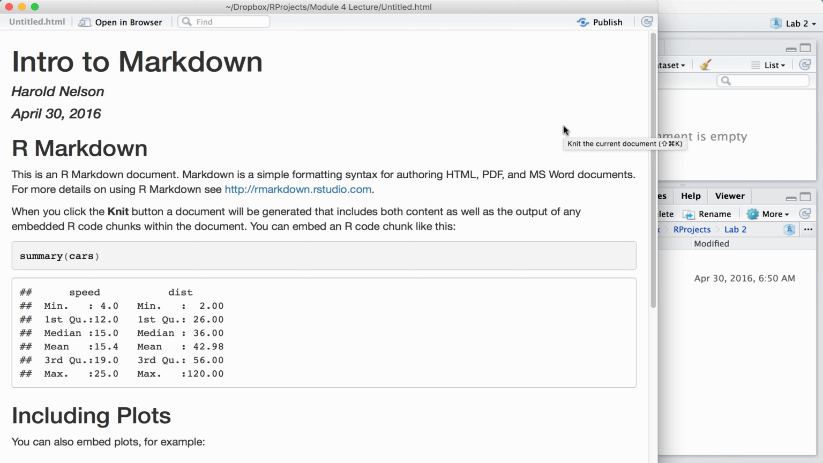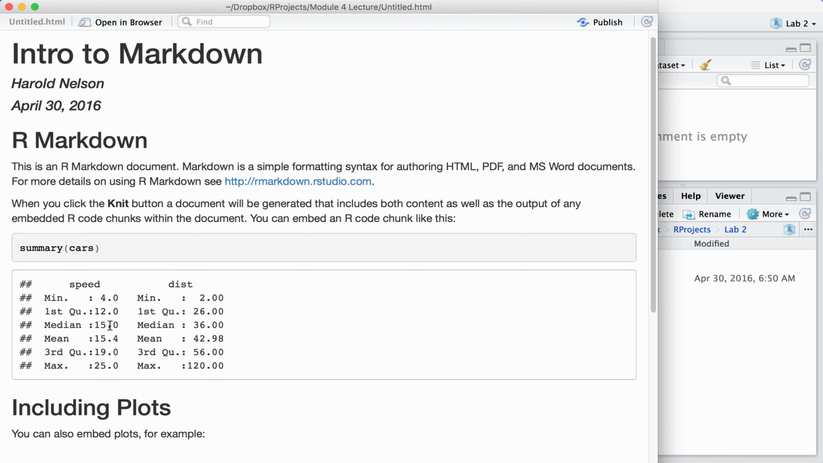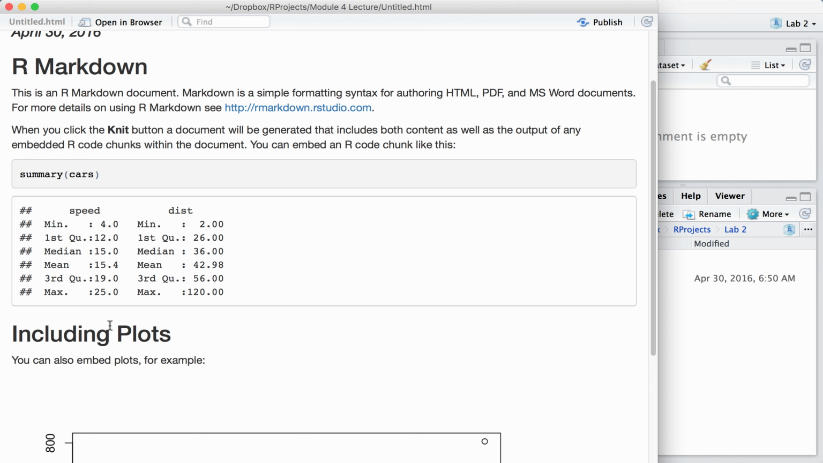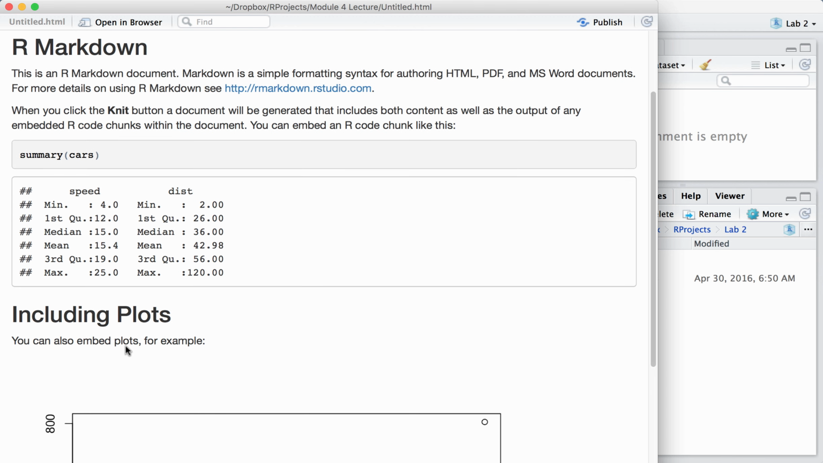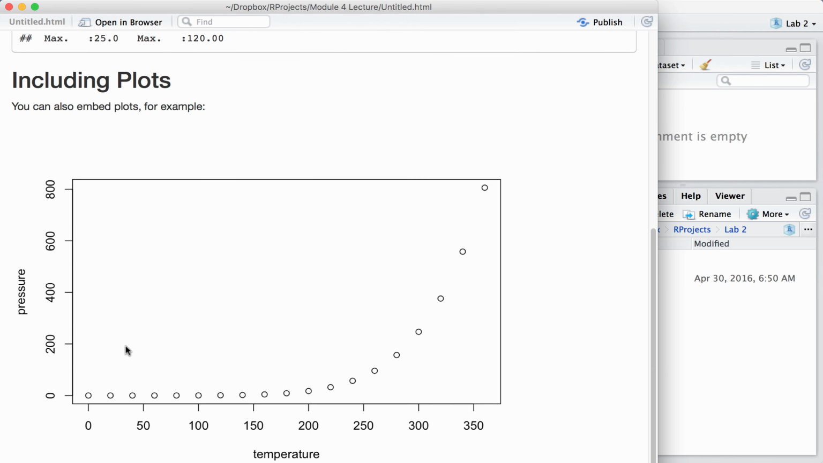It created an HTML file, and you'll notice that we had the command summary cars in the Markdown file, and you see that here. You also see the output from that command here. And including plots, you'll see that there's a plot, and it wound up in your HTML file. And if you remember when you looked back at that thing in the Markdown, well, there's a line there that you can't see, but we'll go back and we'll see why you don't see the plot command.